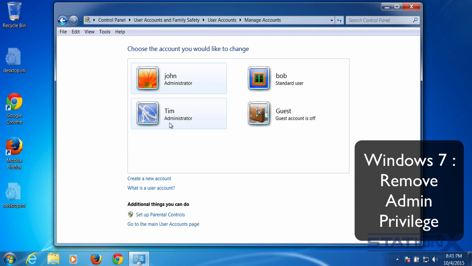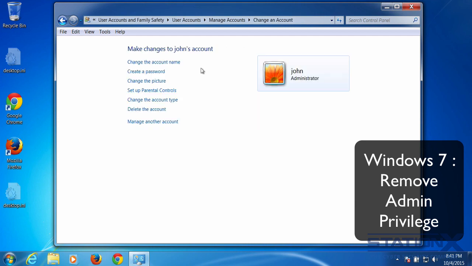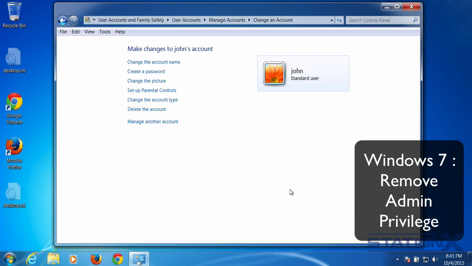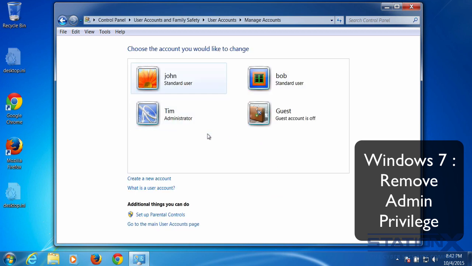This will have no password at the moment. We want to click change the account type, change this to a standard user, change account type, and then manage another account. I can see here that John has been changed to a standard user.